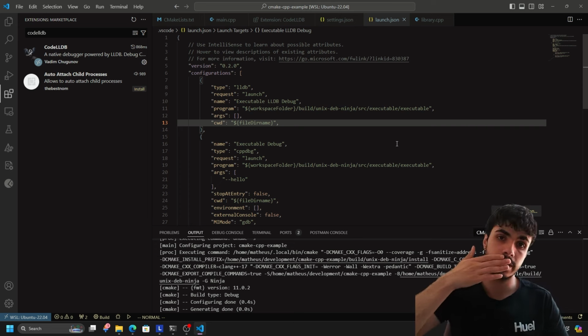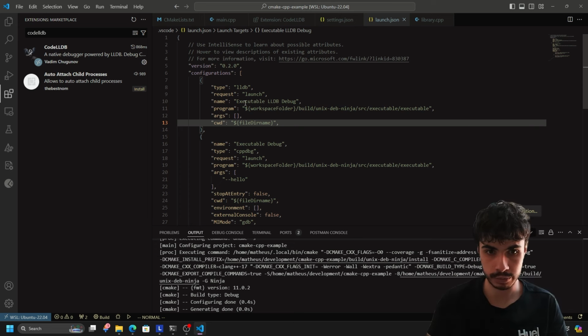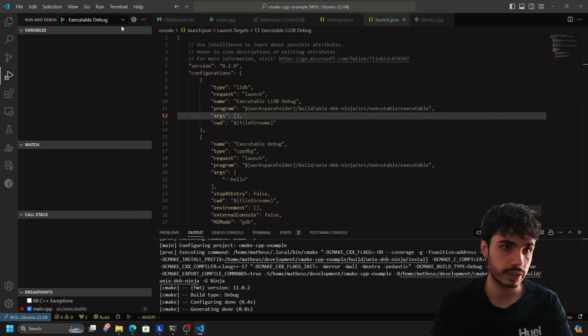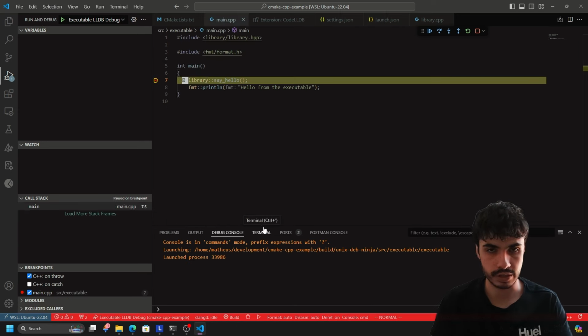Now, the CodeLLDB extension doesn't support all of the options that you may get with the CPP debug version. If you want to see the supported ones, you can just start typing quotation marks here, and you get all of the supported options, as you can see here. Once you've done that, it's just as easy as debugging your project in the same way. It's just going to be using a different debugger now.